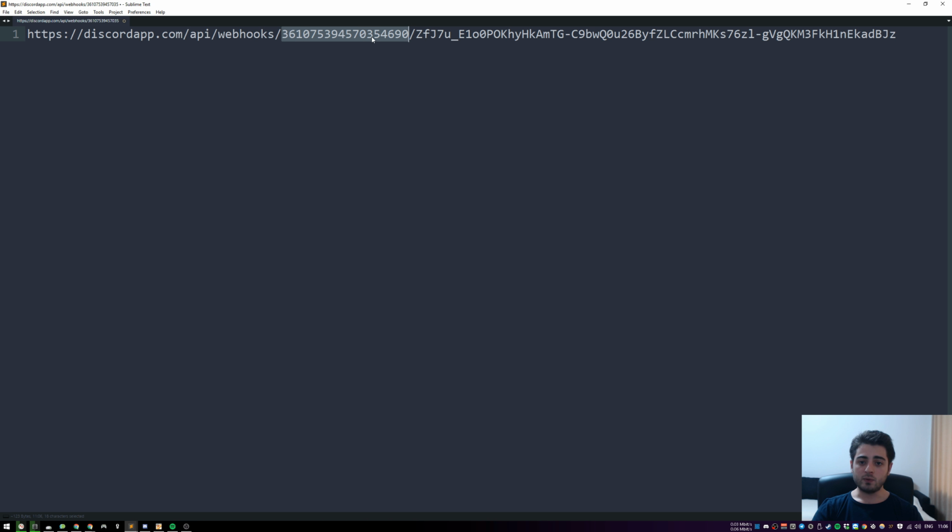This is the ID of the webhook, and this is a secret token. This is why the streaming mode warned me that it's not going to show this tab, because this is a secret token. This is not something that you can give to other people.